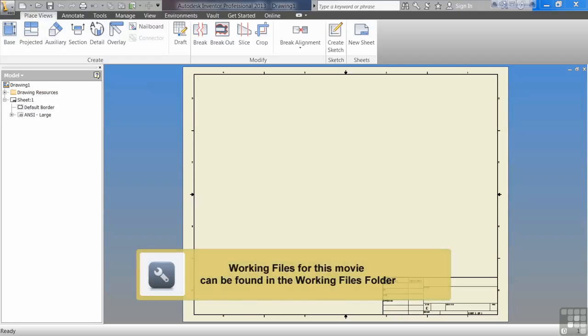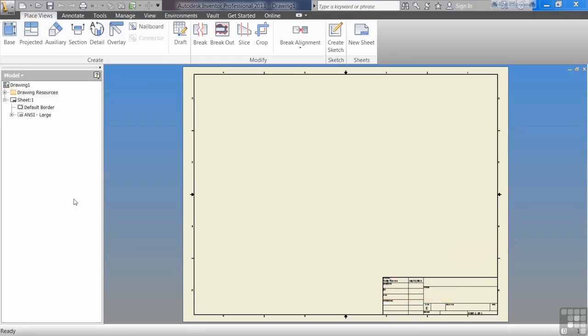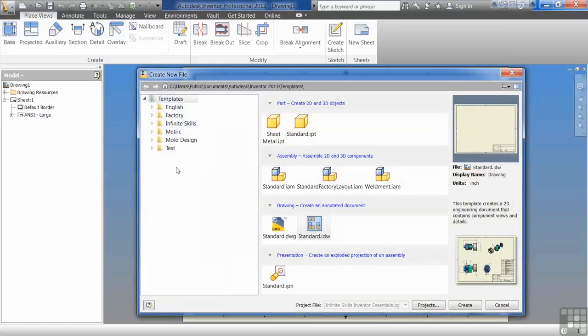In this exercise, we're going to be discussing the drawing creation environment. And we've already talked about what a drawing is, and let's talk a little bit about the environment that makes up the drawings. To start with, we have to decide what type of file we want to use. In Inventor, you actually have two different types of files that you can use to create a drawing with.